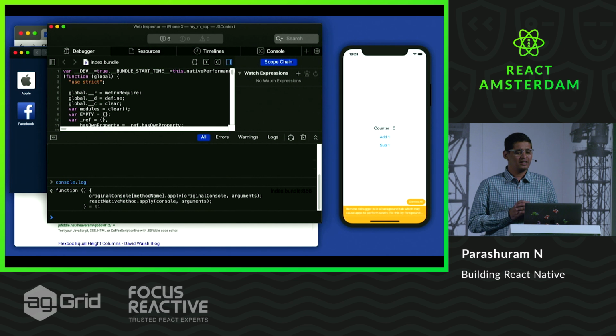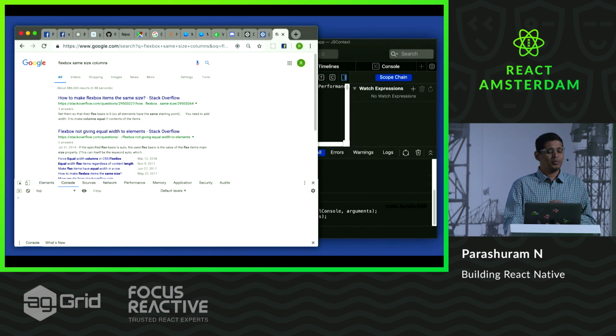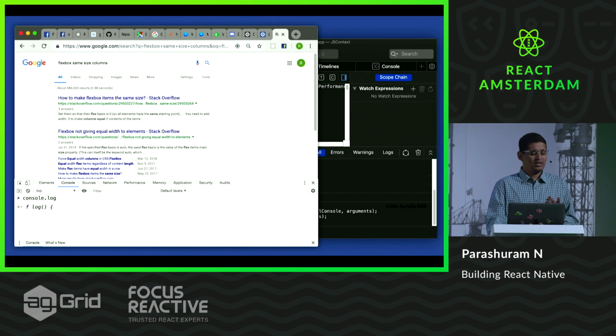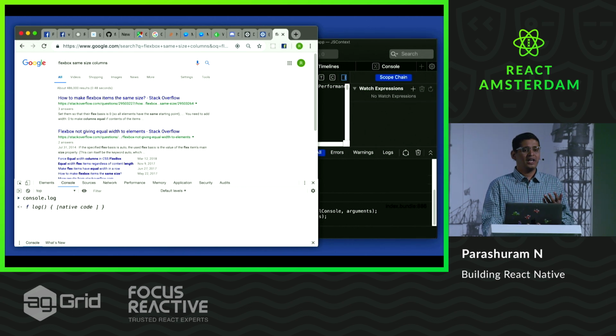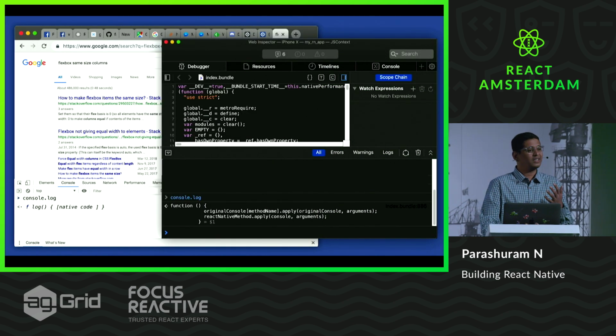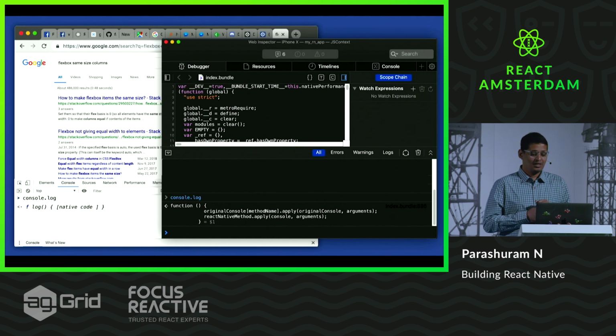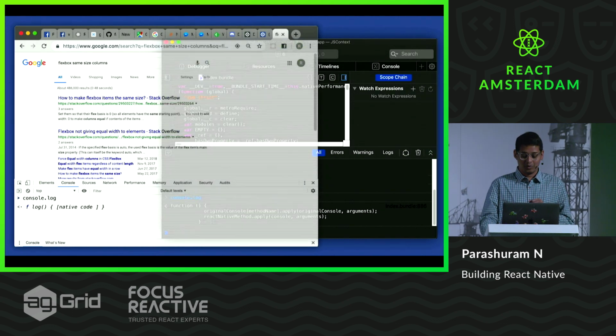That sounds weird. This is not how it works on the web, right? In fact, on the web, if I was to open my console and say console.log, I would see something like this. I always thought that console.log was a native function. So what was React Native really doing? And this is where the twist in the story comes in. I got curious, and I wanted to understand what was happening.